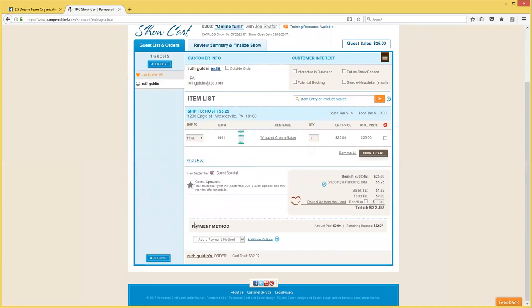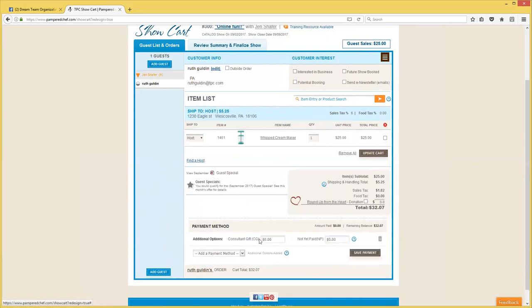And then payment is down here at the bottom, and this is where you're going to do the credit card, cash, or check. And then let's say you told Ruth that you were going to give her free shipping, what you would actually do is go under additional options, and then you get our consultant gift option, and this is where you can enter. So I would enter the shipping. This would come out of my payment account that we already set up in the last video, so you know where that money's coming from.